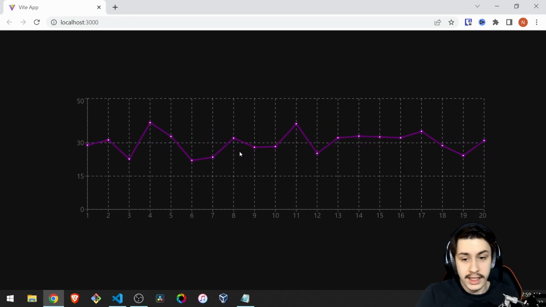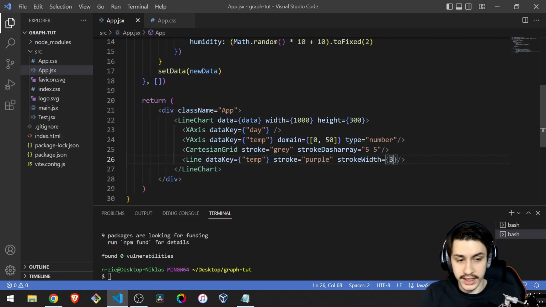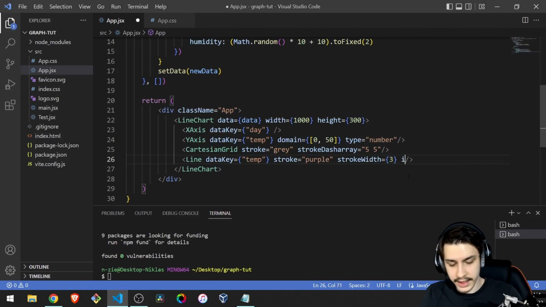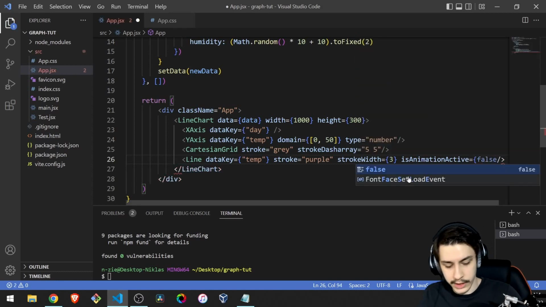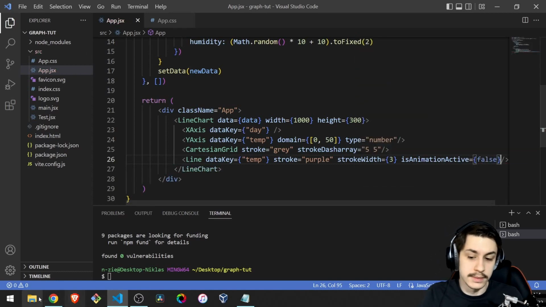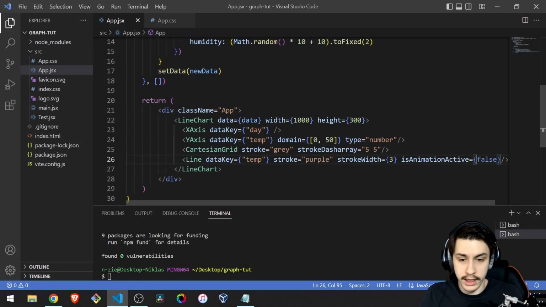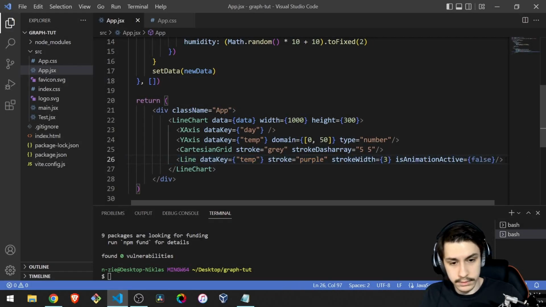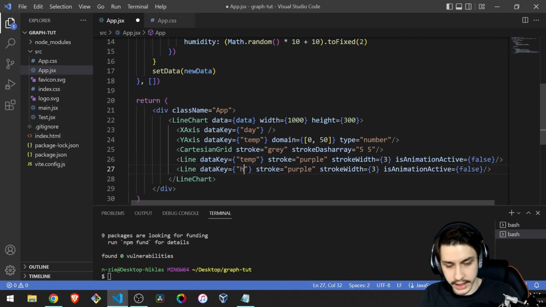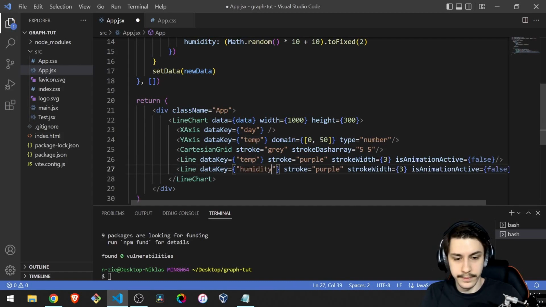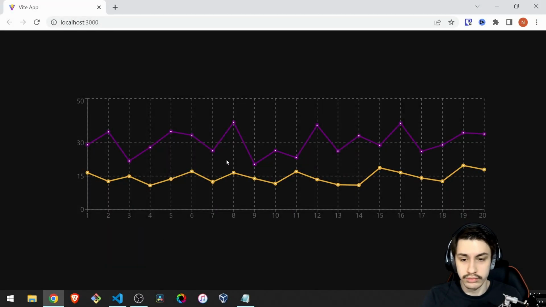One thing I don't like though is how it comes in from the right. So if you don't like that either, then you can say, okay, is animation active? False. I'm going to do that because I think that animation looks a bit stupid and this way it just immediately displays. And now we're just going to add the second line, which is quite similar. We'll just say humidity in here and make it orange. And now we have two lines that already look quite nice in my opinion.